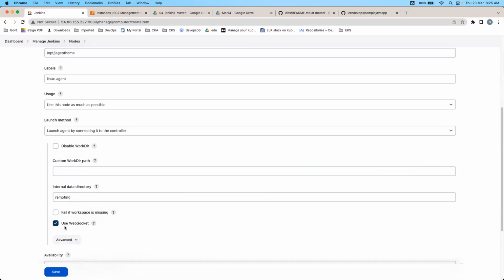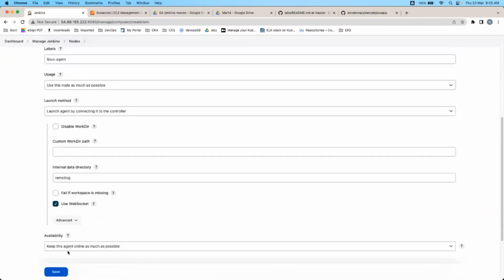Here you just say that you use WebSocket. That is the default setting, you must be checking it. And availability is to keep this node as available as possible. The manager will control these things, team. You don't need to change any of these default settings here. And then finally, save the configuration.